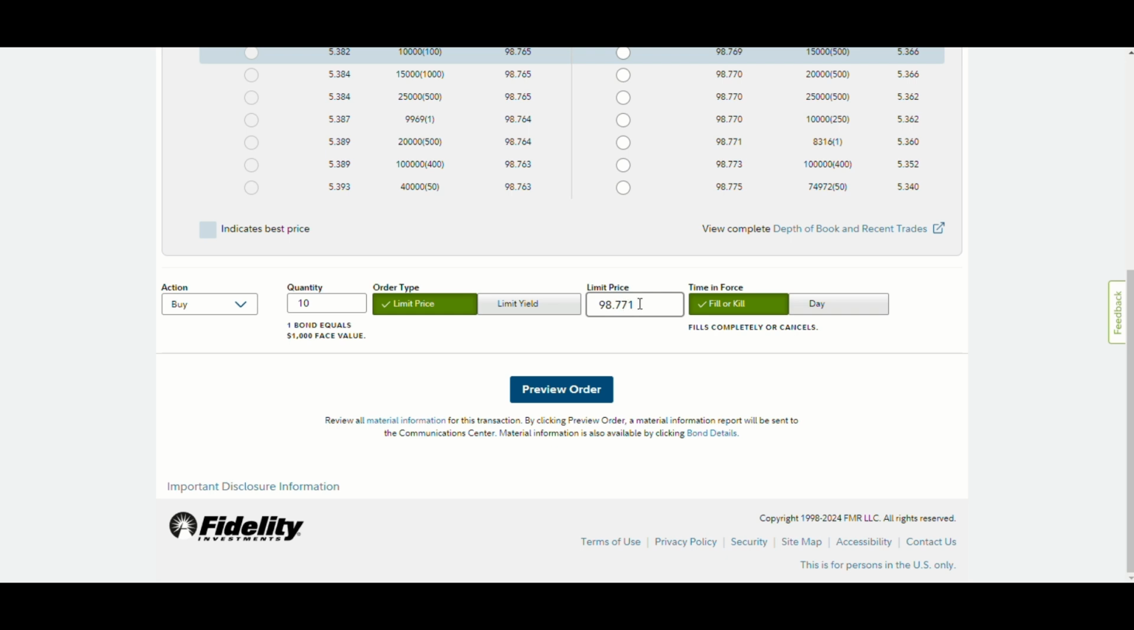And now you come over to the price and you see that it's going to be 98.77. And if you carry that over two decimal places, now you can see how much you're getting it for: $9,877.10, basically. So that's what you will end up paying for the bond. And when it matures, you'll get $10,000. So you're buying at a discount and it matures at $10,000. Click on preview. And then if everything looks good, you place your order and you'll see it in your account.